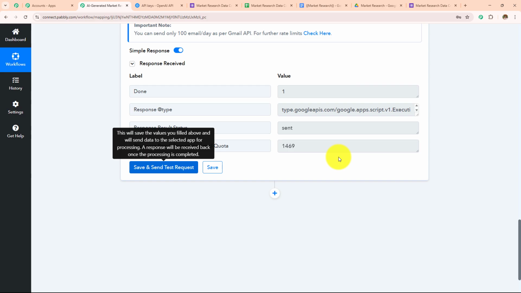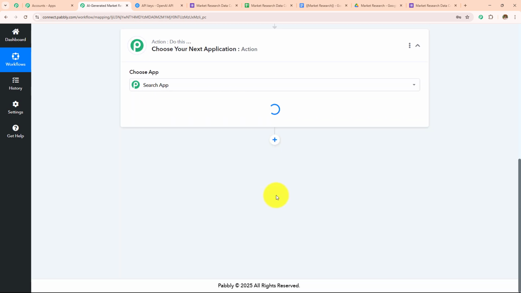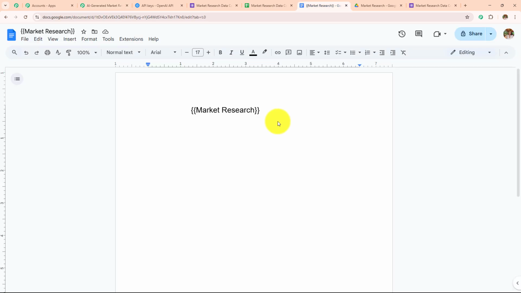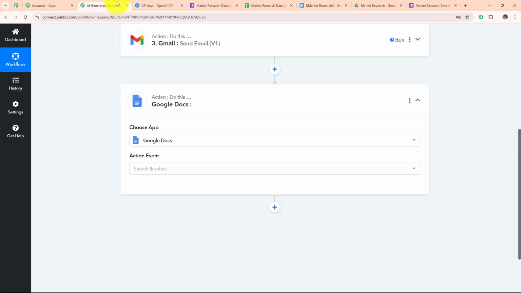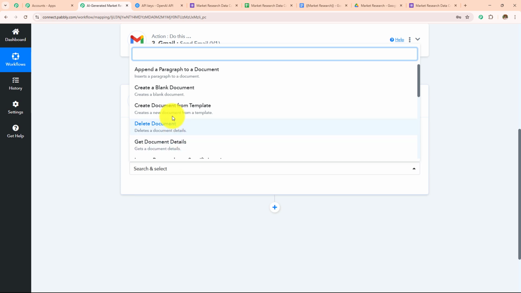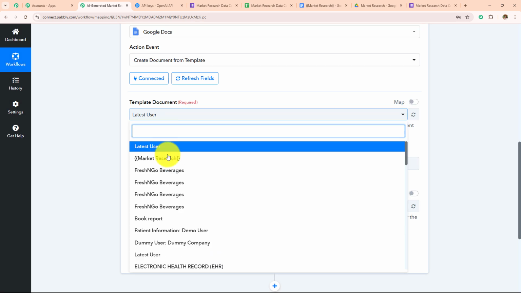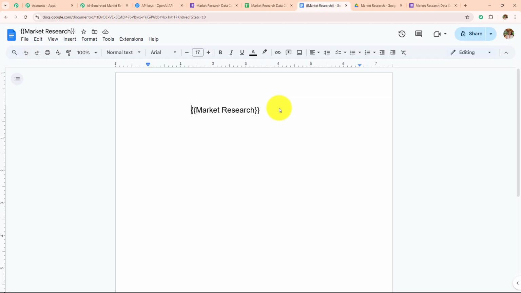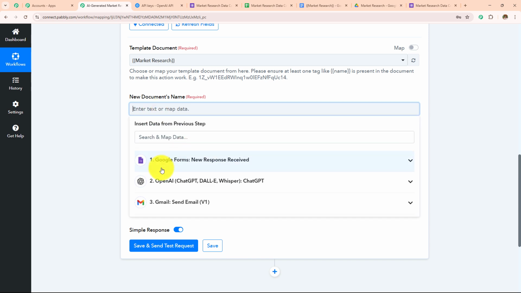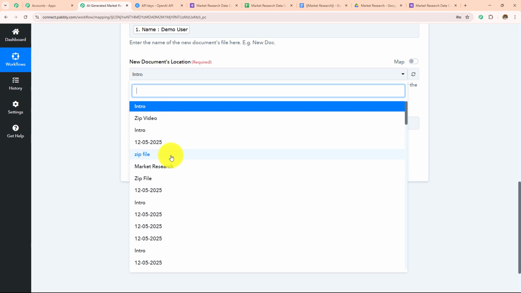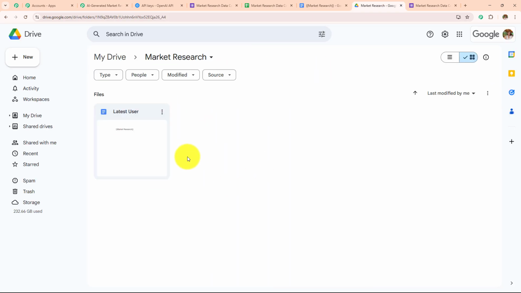Now if you want to create a shareable file, what you can do, as I have shown you in the real-time example, I have clicked on this add action button, and then in my action application I have searched for Google Docs, and then I've already created a template over here by the name market research. So what I've done in my Google Docs, I've selected my action event as create document from template. I have clicked on connect, and I've made the connection, and after that I have selected my template document. The template document is market research, which we have created. And then I have entered the new document name as the name of the client. And then I have selected the new document location as the market research. This is the location in which I want to add that.